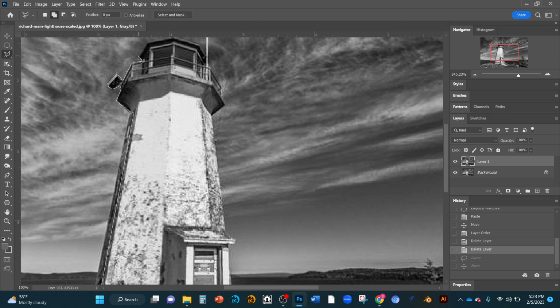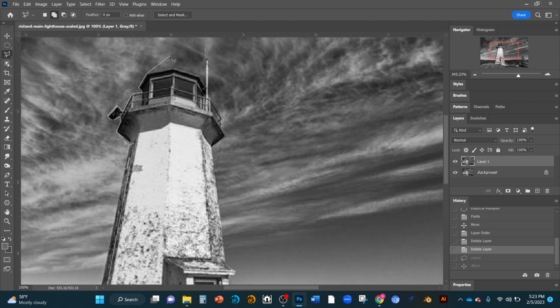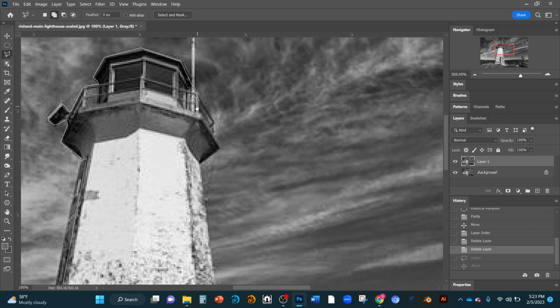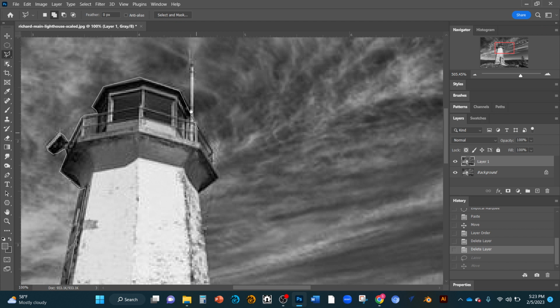Left mouse button, you click, click, click, click, so you can get very precise. You can press spacebar to move. While you're working with any kind of tool, you can press spacebar to get the hand tool.